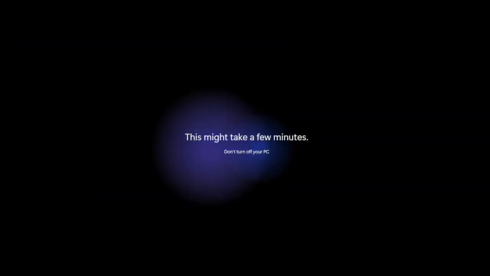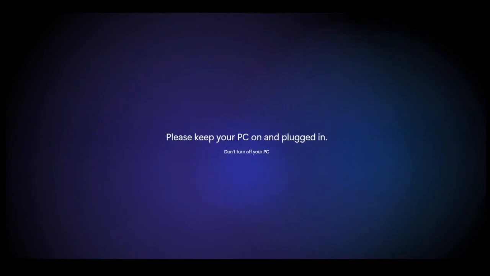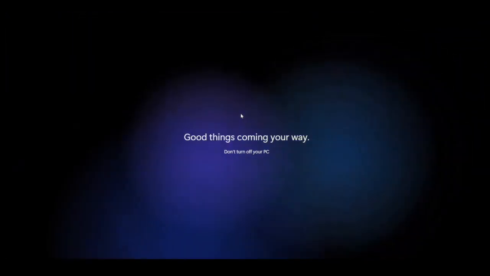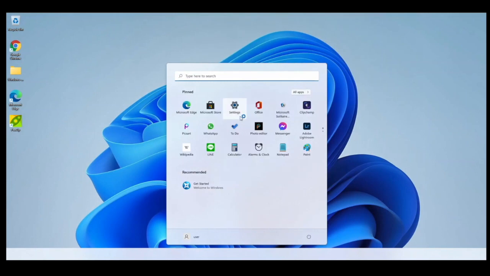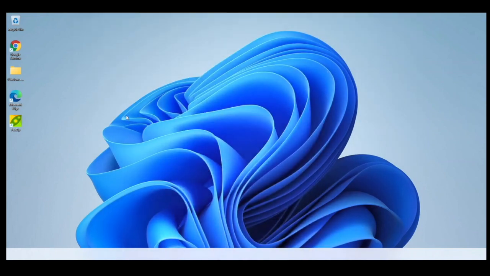It's going to restart several times, do its thing, install everything. Yeah, this might take a few minutes, however in my case it took about an hour and a half. I don't know if it is unsupported hardware or it's just the way Microsoft designed it, but here it is. Standard Windows 11 installation which is ready to use on unsupported hardware.